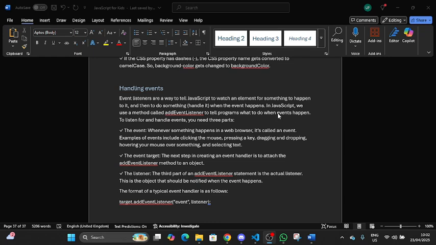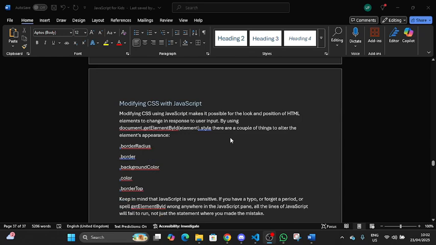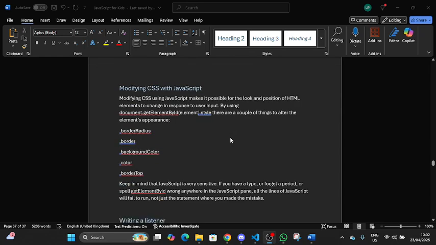The format of a typical event handler is as follows. The target, that would be the HTML element, addEventListener, then the event, which would be button click, or click, or whatever, and then the listener, which would be the method listening out for this event.